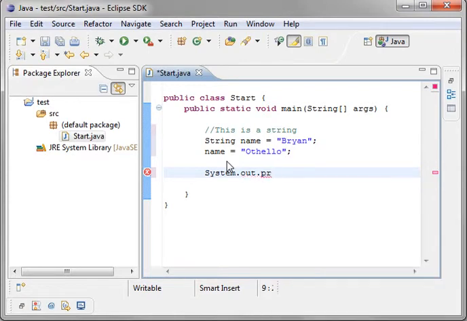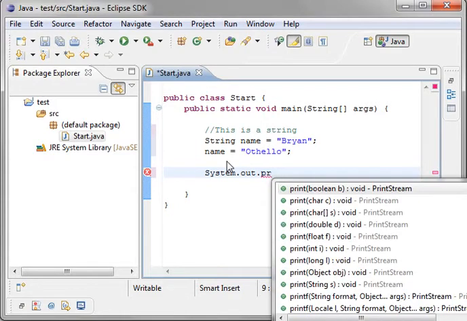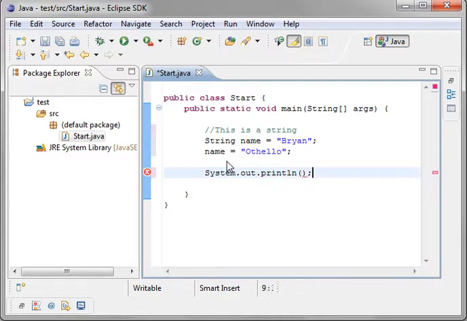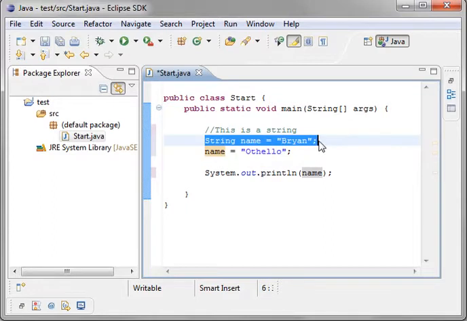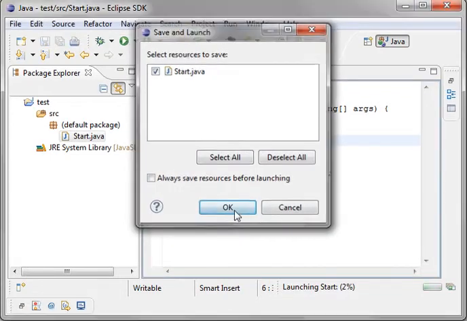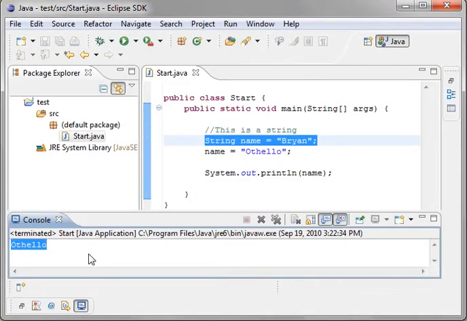Now, a little shortcut here: if you use Eclipse and IntelliSense isn't popping up, press Control Space and it'll pop it up. Println, and we're just going to say name. So when we run this, what do you think it's going to print? I said that strings are immutable. It cannot change. We set it to Brian, then we set it to Othello, but I said it couldn't change. Are you going to guess? It says Othello. Am I wrong?